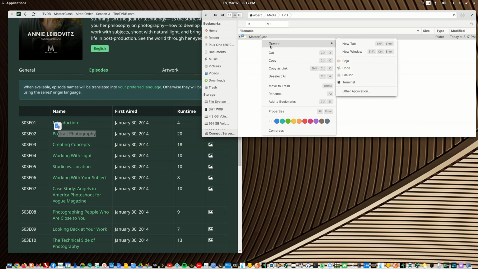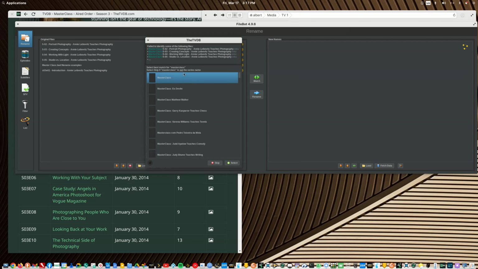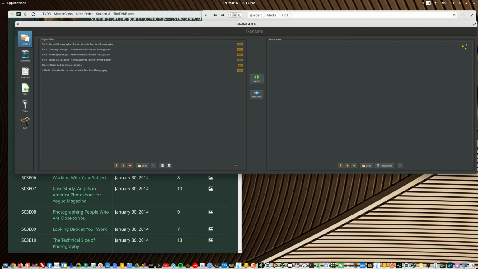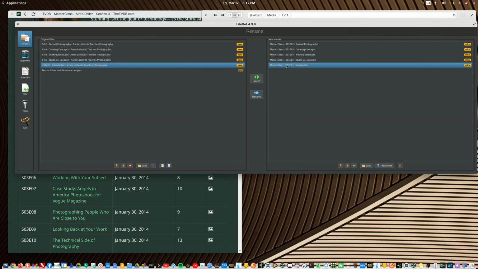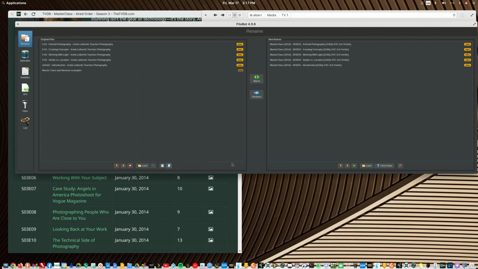So let's go back and open this back up. Again, we'll use the default binding. Tell it to confirm Masterclass. And you'll see this time it's got all the names correct. So let me try it with one of my custom expressions, which is rename only. Again, FileBot wants to be sure of which series it is. And my custom expressions add extra information.